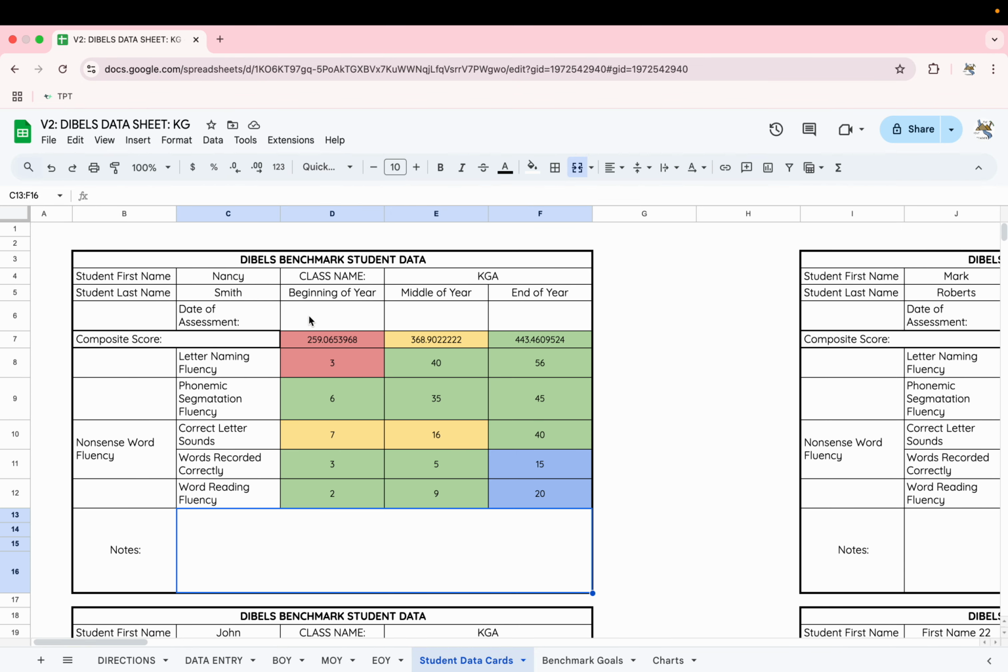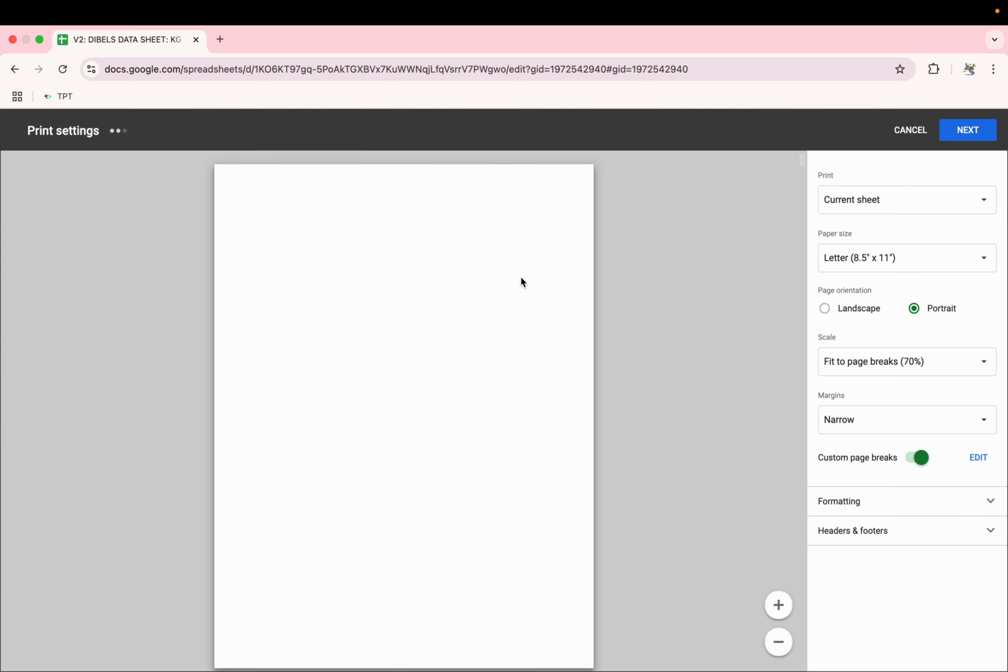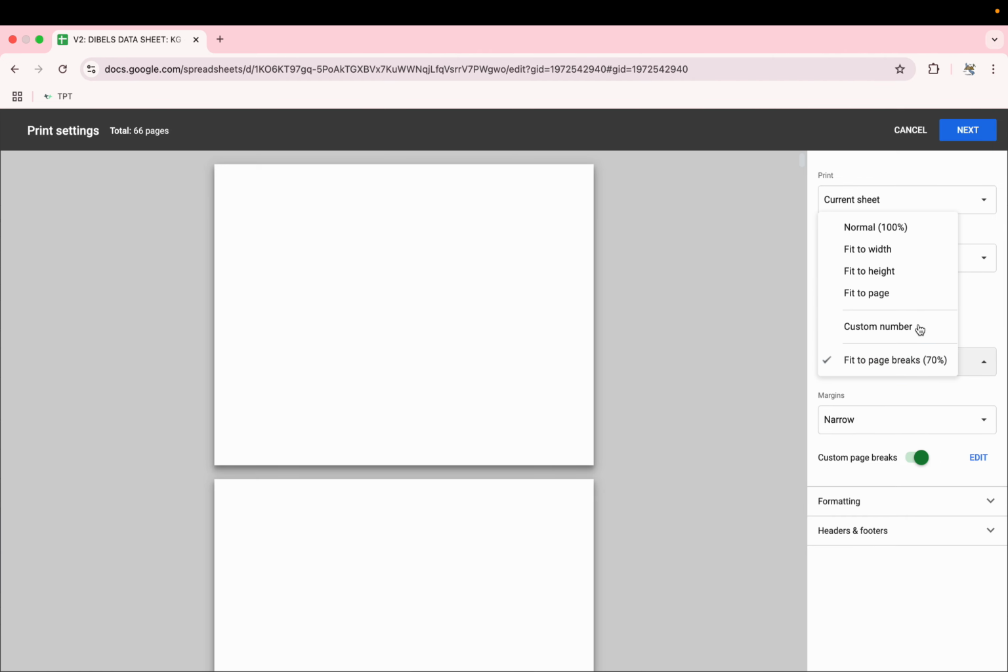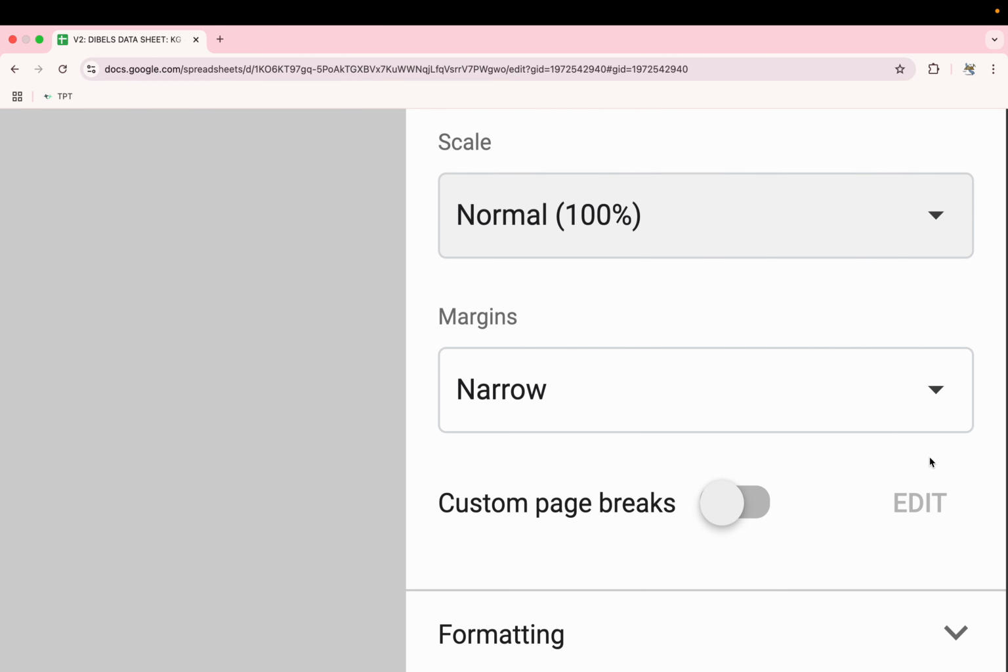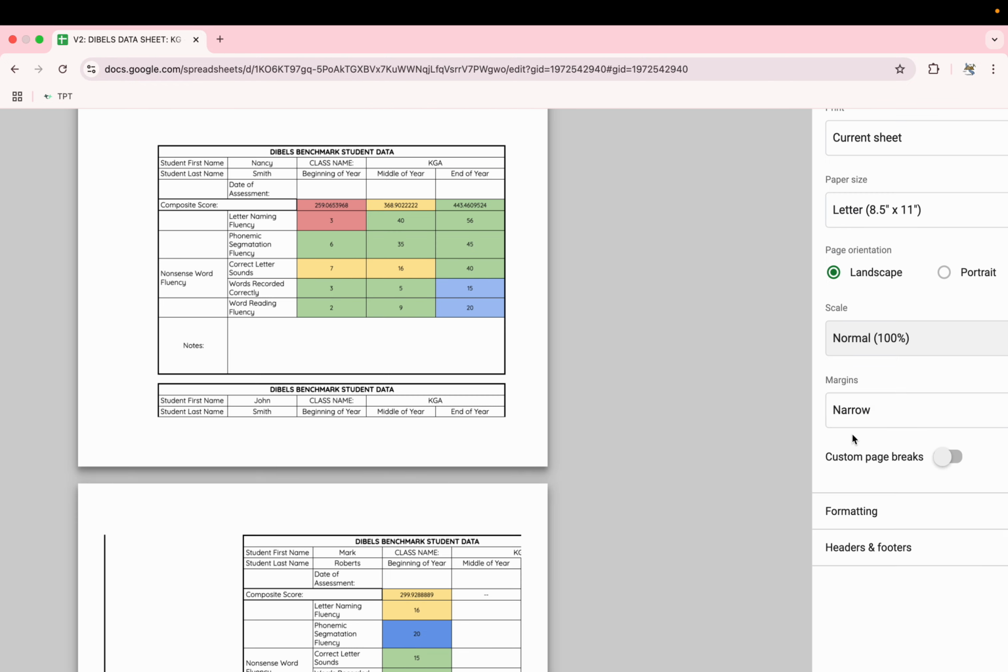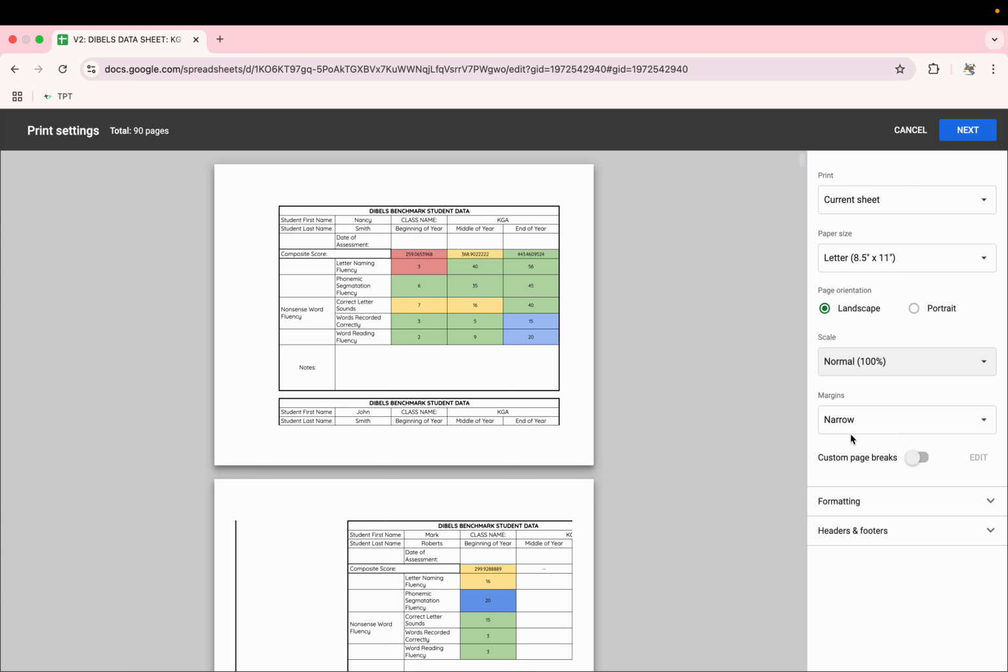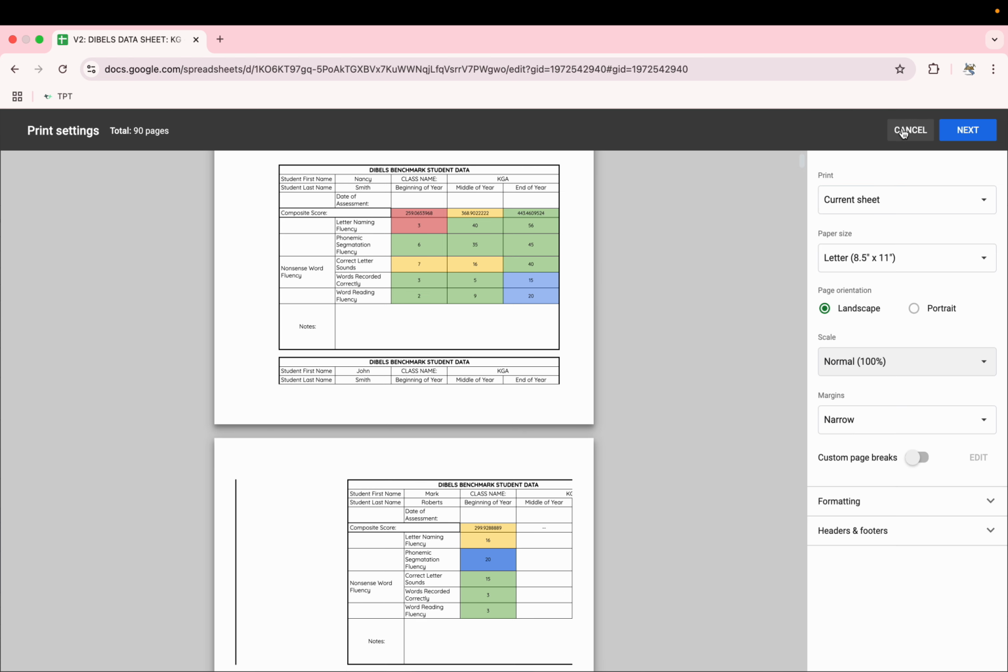And you can print this. Maybe go to landscape. You can fit to page breaks or go to normal, right? But I like to go to custom page breaks and either do 1 per page or 2 per page and cut them.